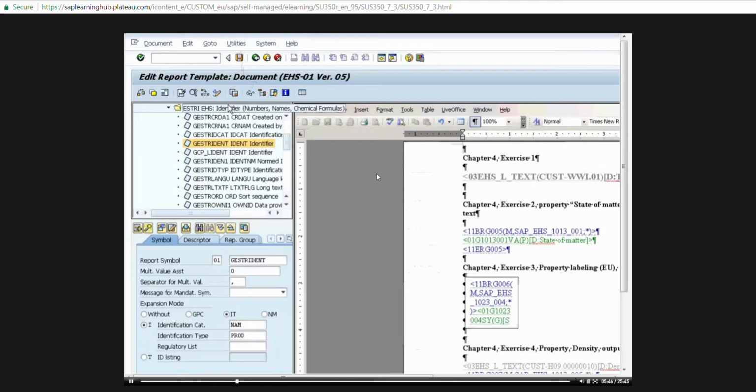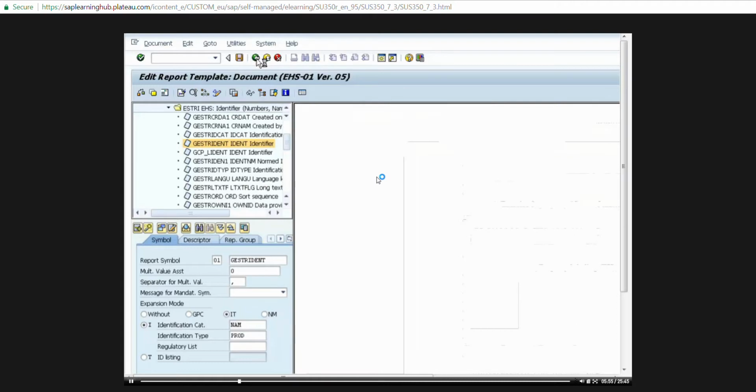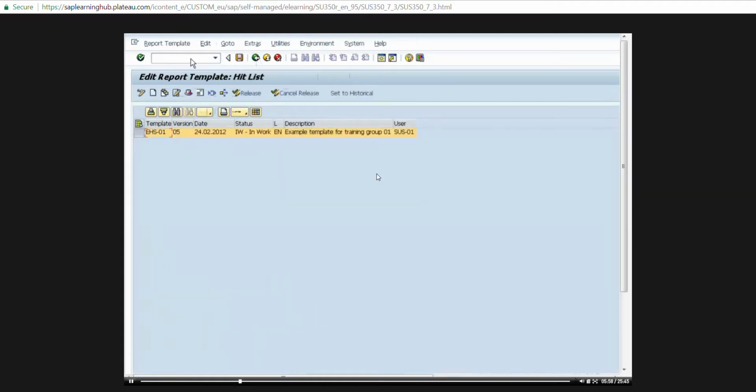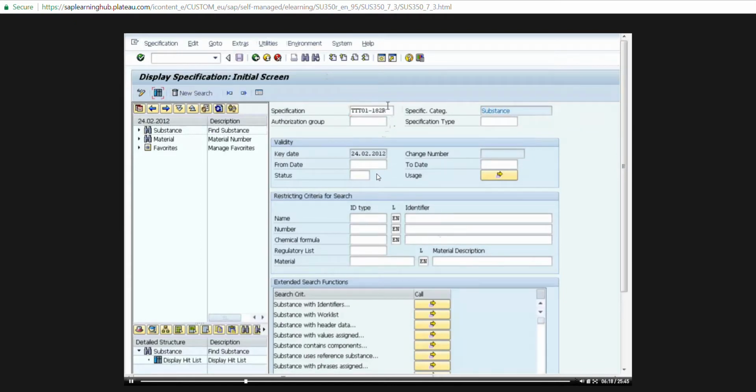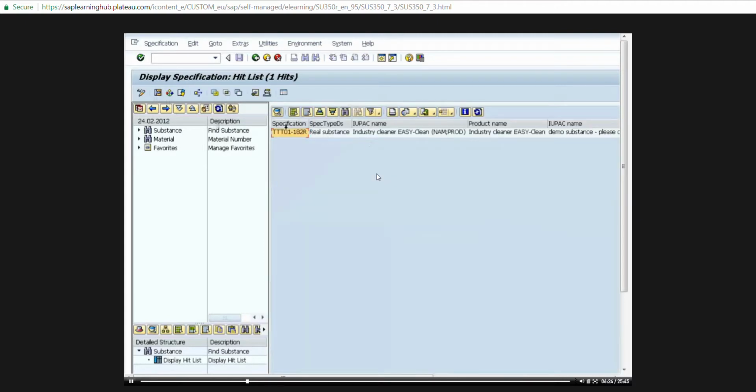Let's take a look at the test specification and see where the identifiers are stored. Let's get out of the template and go to the edit specification transaction CG02, and we will search for the specification. And go to the specification header.